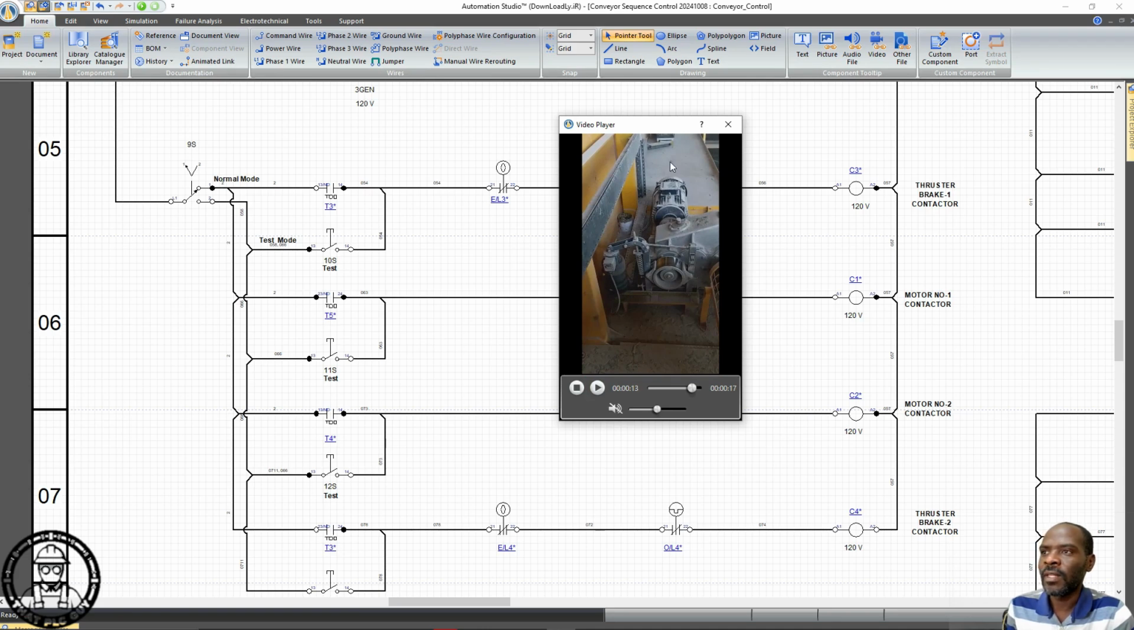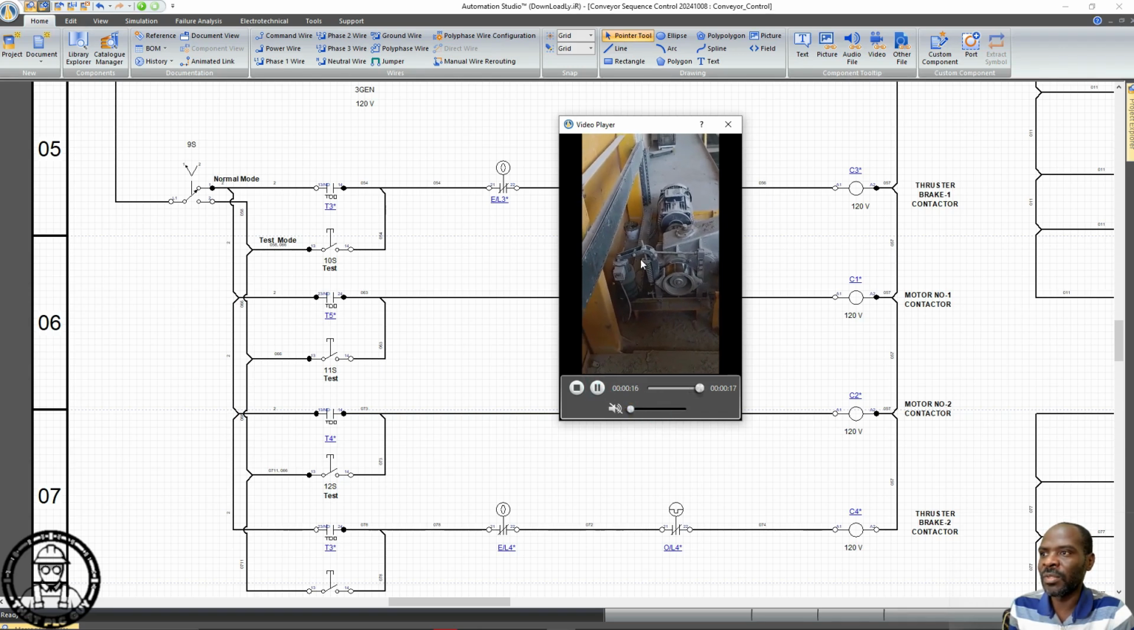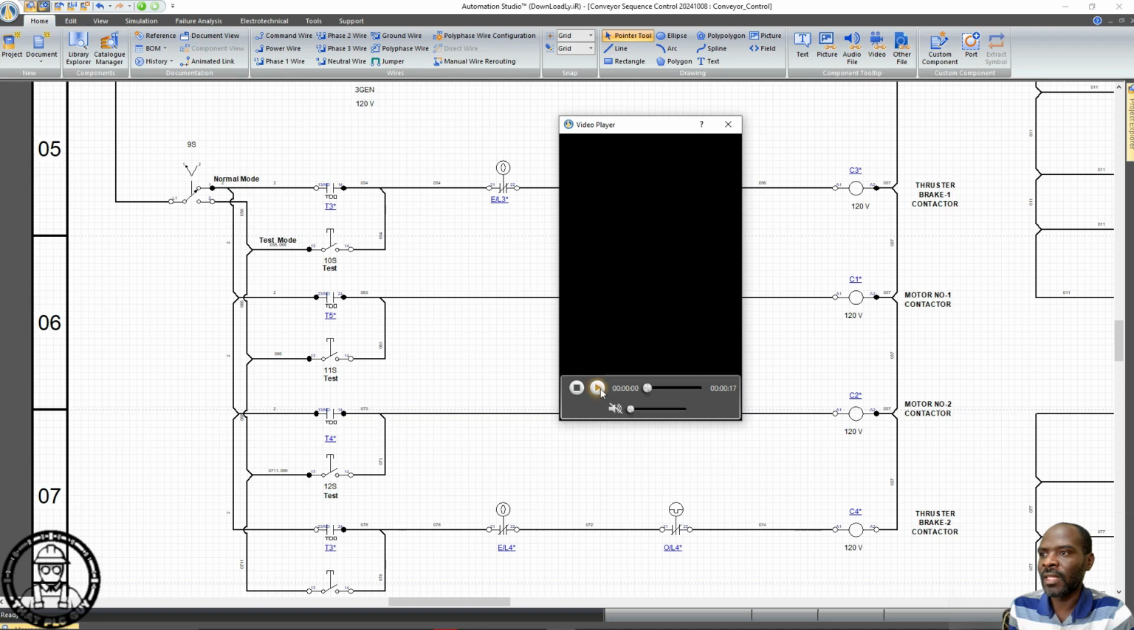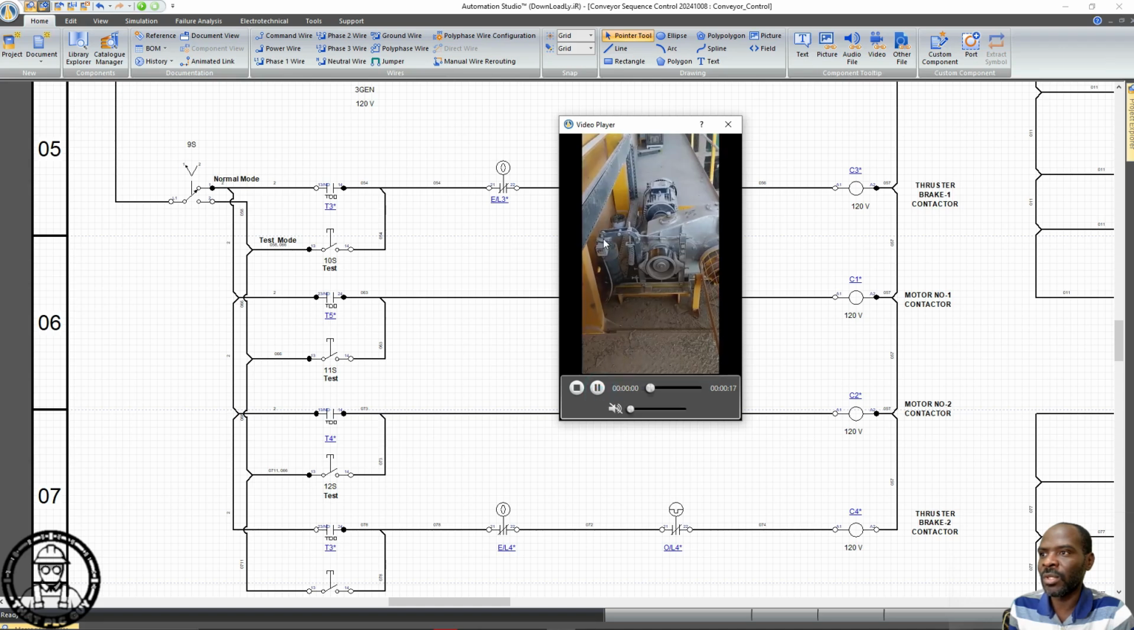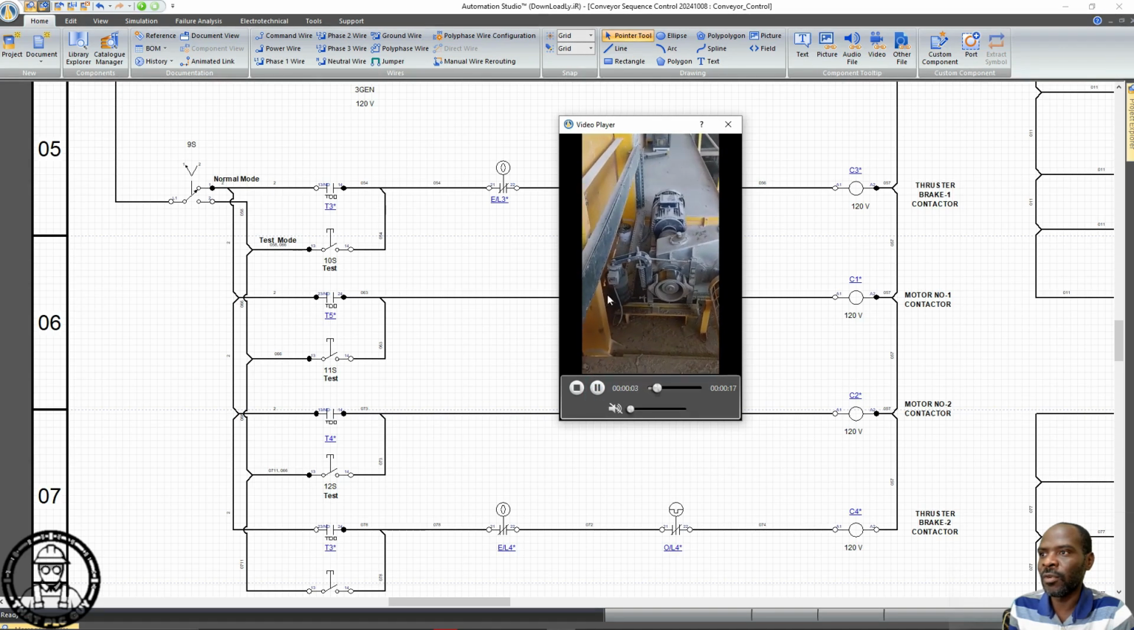And a dual drive motor number 1 or dual drive motor number 2, this would be the motor. And when we're talking about thruster brake 1 or thruster brake 2, we're in effect just talking about this arrangement right here. We're talking about this motor here for thruster brake control.